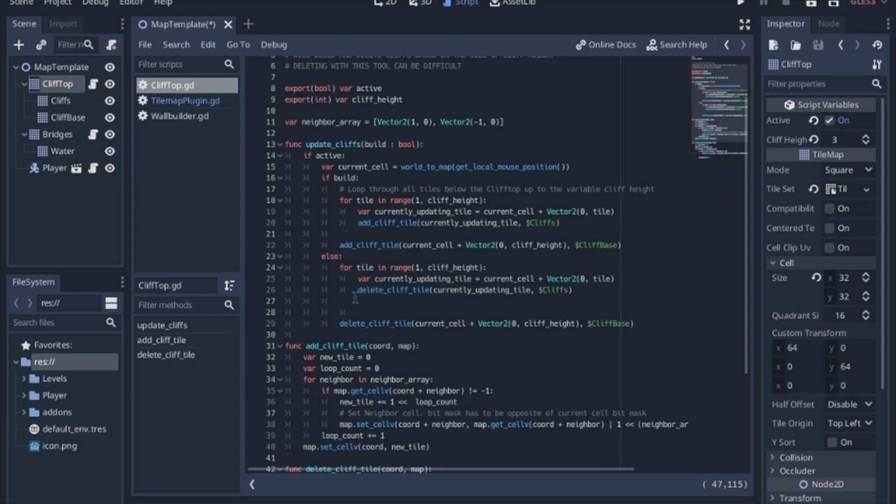Now before we look at the helper function, if we are deleting, so we use this update cliffs function with the false, it'll go to this else part of the function. We will loop through the cliff height, deleting each cliff tile and then deleting the base with this little helper function that we will also go through here in just a minute.